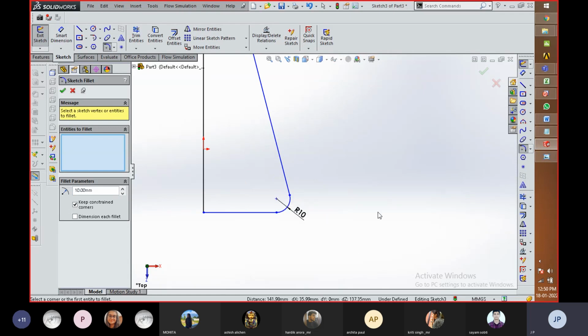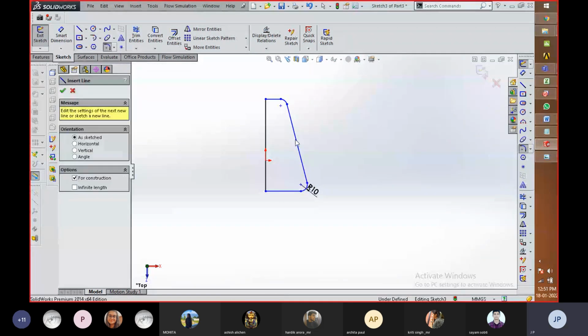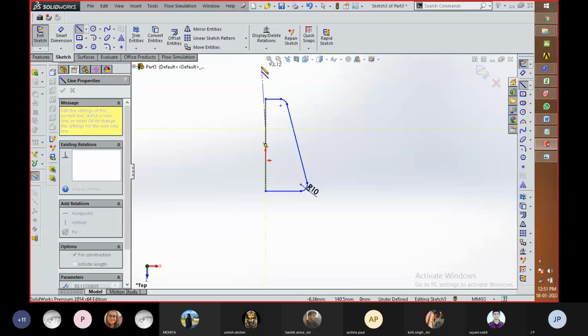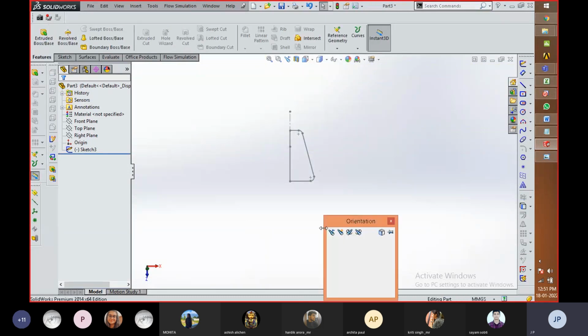Okay, now click OK. Also, I am going to create a central line for the referencing axis about which it is going to be revolved. So this is the complete sketch. Okay, going to keep normal.